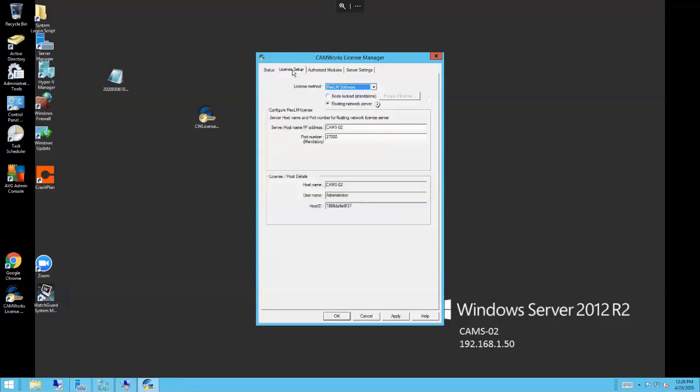So we're going to jump over here to the License Setup tab, and we're going to tell it we want to set up a FlexLM software type license and a floating network server. And I'm going to type the name of my server here and my port number. That's the default port number. And then coming down here, this will give a summary of my computer's name that I'm remoted into and the host ID, which is the MAC address.